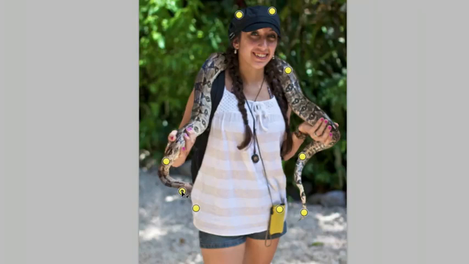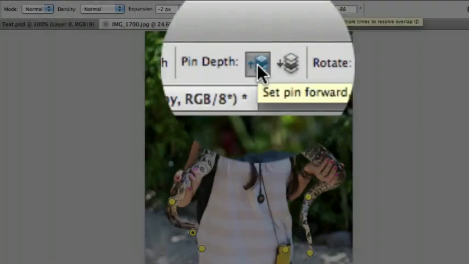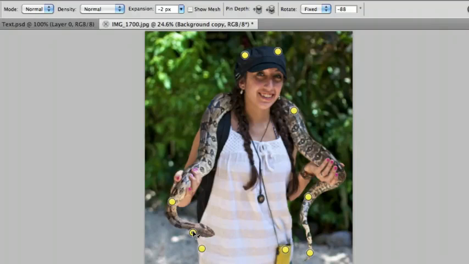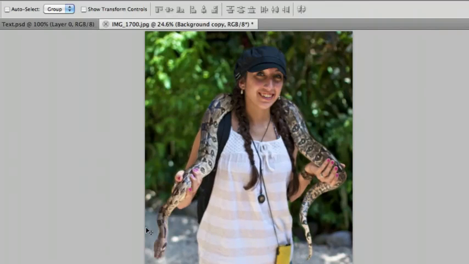At this point the snake is behind my wife, but what I really want is the snake to be up in front. Now at the top we can choose the depth of our pins. Clicking the first icon, you'll notice that the snake pops right to the front. Very, very cool. Once you've done all your warping, accept the changes to apply the warp to your project. There's a lot that can be done with Puppet Warp, but again, it has to be used properly to achieve decent results. Try it out yourself in Photoshop CS5.